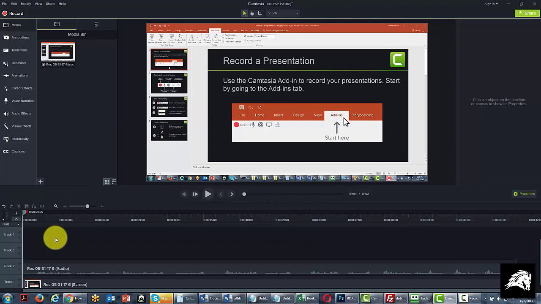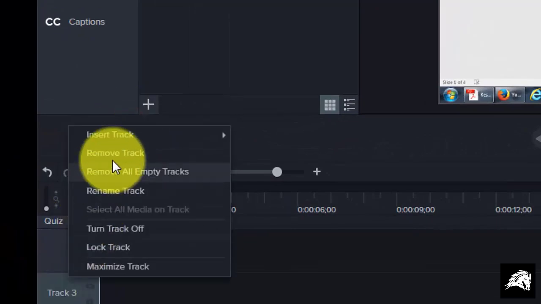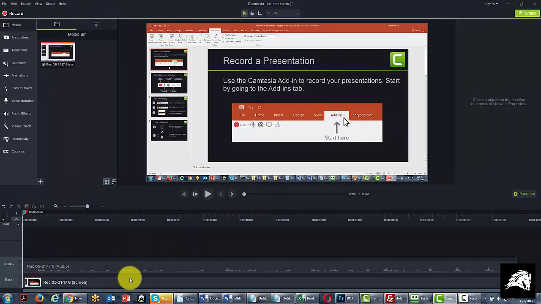One of the first things we're going to do is clean up our desktop a little bit. So we're going to remove one of these tracks, just so that we'll have the two tracks that we're working on.